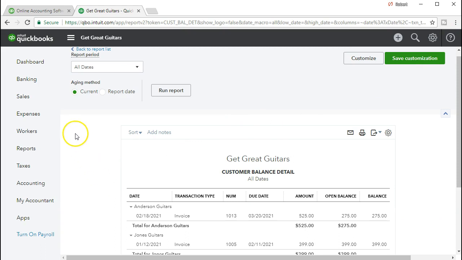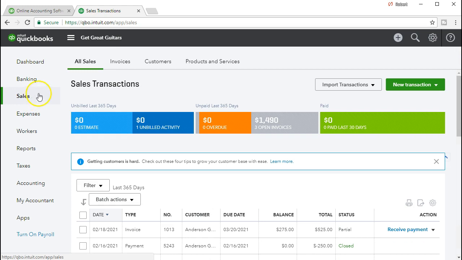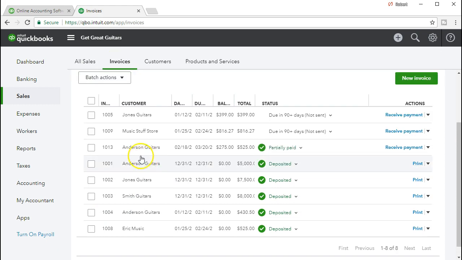One way to go back into it would be to go to the sales here on the left side and then go to invoices up top, and that will show you the invoices we have outstanding. And this is the one we're working on. It says Anderson Guitars. It's partially applied. So what happened is it automatically applied that outstanding balance because it picked up the fact that there was a negative balance due for Anderson and automatically applied it to the next invoice we made here, which would be this one.